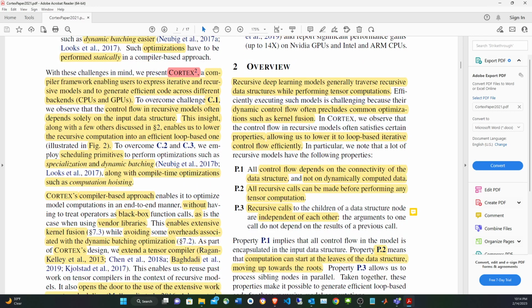Okay, so let's go to the overview. The author mentions that recursive deep learning models generally traverse recursive data structures while performing tensor computations. Actually, in this paper is the first time I see that you traverse a recursive data structure for a recurrent layer. I understood that these recurrent layers basically have a state, and you feed an input vector of data that you don't know the size of. So I understand that this data structure facilitates doing this through recursion rather than through iteration. So of course the dynamic nature of the problem makes it difficult for optimizations such as kernel fusion. And basically they want to convert this into a loop eventually, which is what it is, dynamic, so you're going to get a loop for it, but they want to do it efficiently.